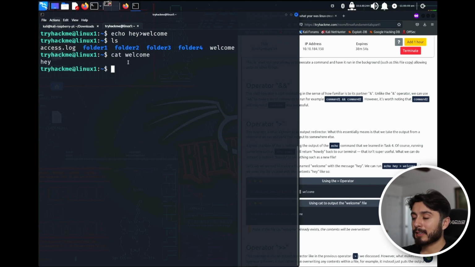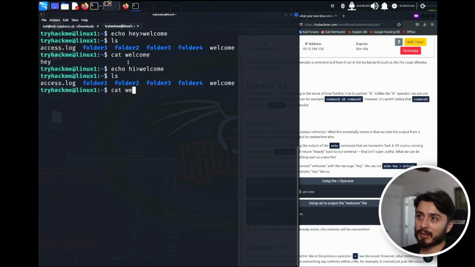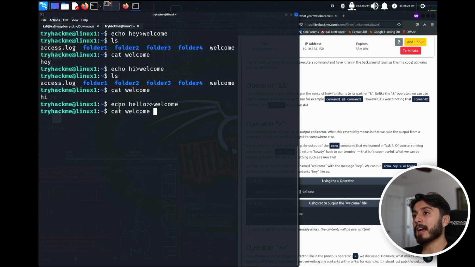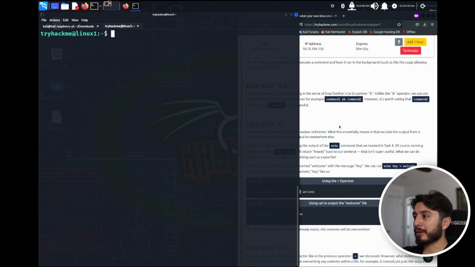Now if I do it again, echo hi, greater than, welcome, click ls, and if I do cat welcome, it says hi now. It replaces hey with hi. If I do the double greater than sign, instead of replacing the text, you're going to add the text, which is obviously more useful. So I would be doing echo hello, two greater than signs, welcome. If I cat welcome now, I'll be getting hi, hello, as you can see, added to the bottom of the text file. Control L, and those are all the operators showing us here.